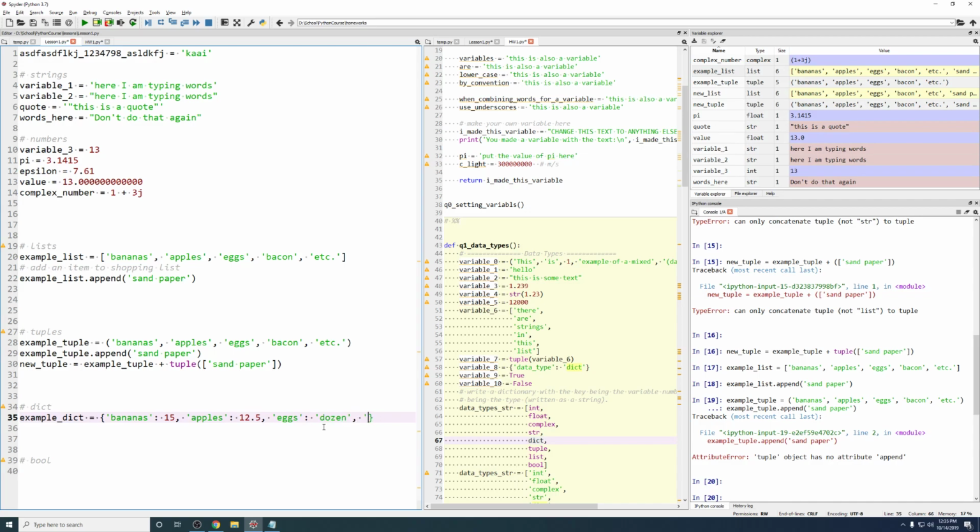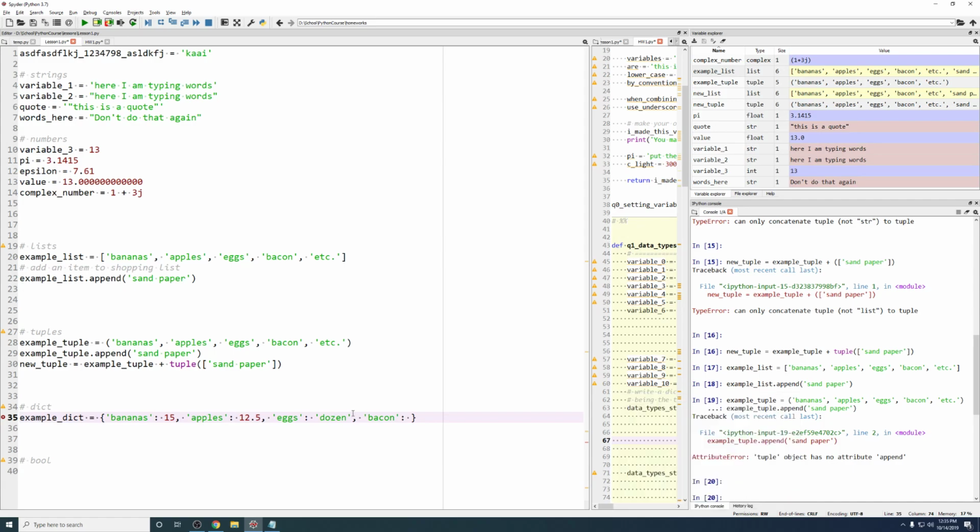Maybe our bacon, so the keyword bacon, will return a list of different types of bacon. Maybe I want pork bacon, and I want turkey bacon, and I want tofu bacon. Okay, so now I've made a new example dictionary object.